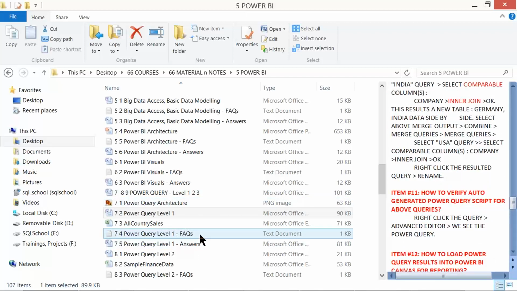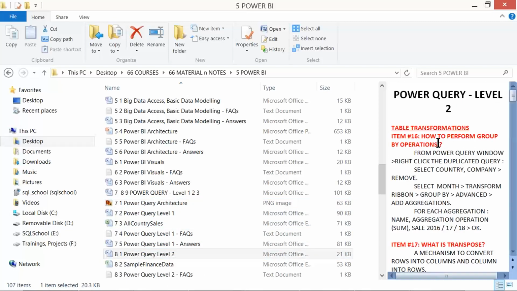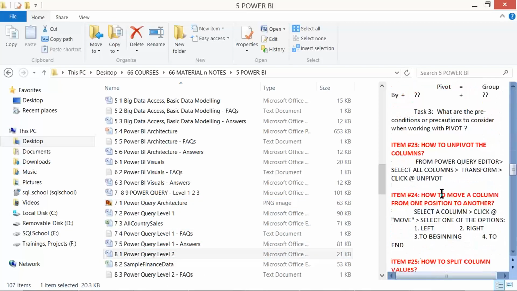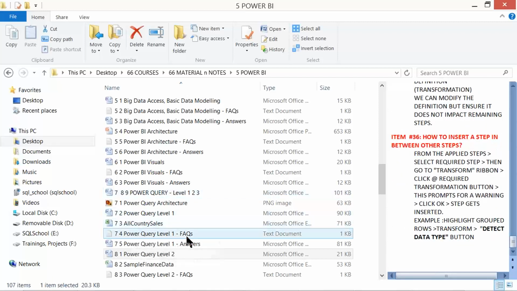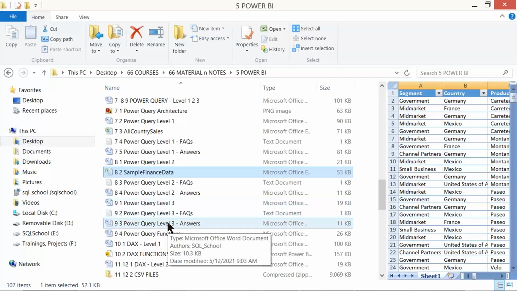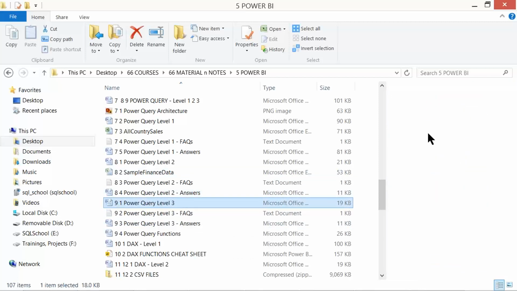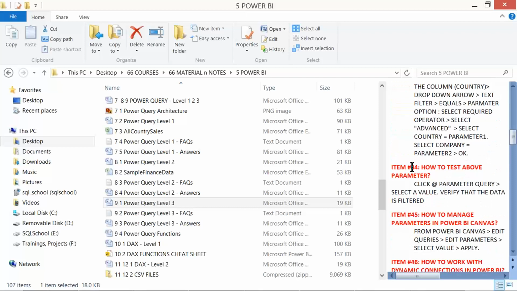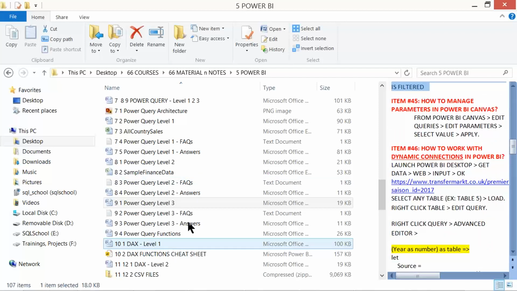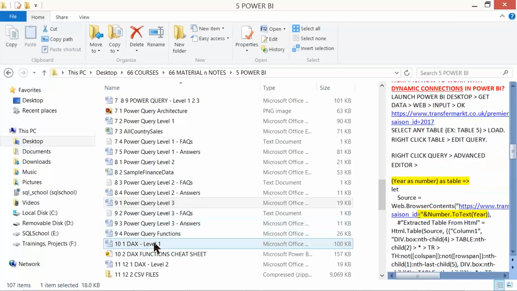Here it is. For example, we have level 1 with a few examples. Again, we have level 2 with a few more examples, and we have a third level as well with some more examples. In total, there are 50 concepts, 50 examples we need to get into in Power BI. Next, the number increases and continues. In the same way we have another 50 for DAX.